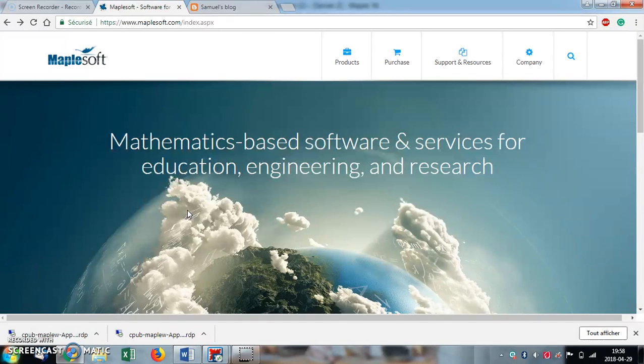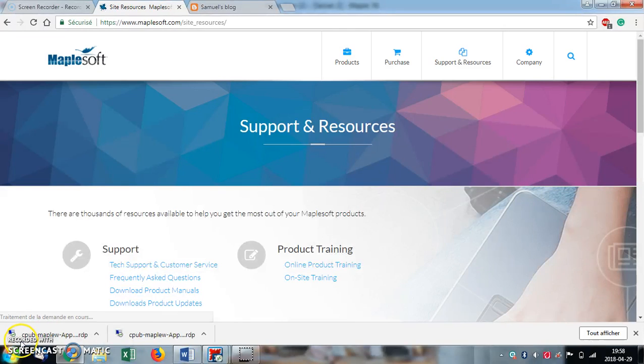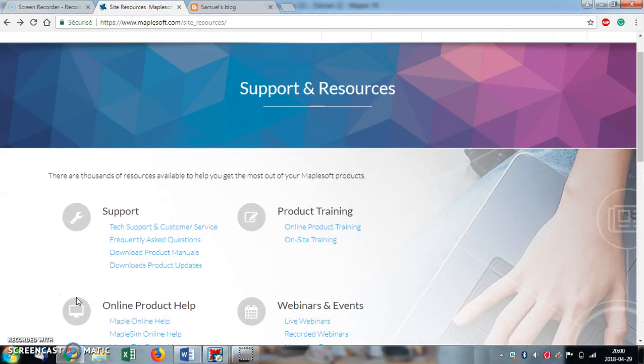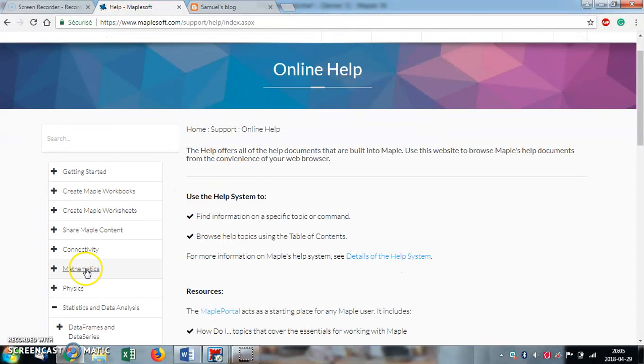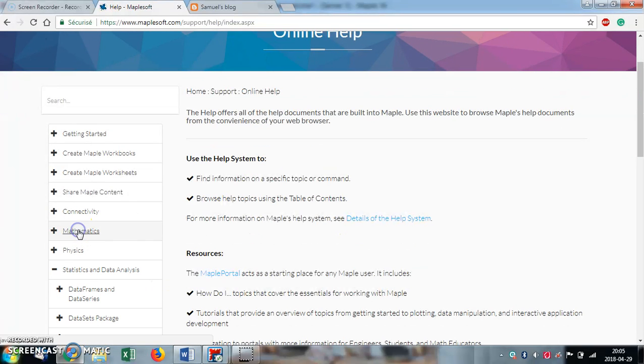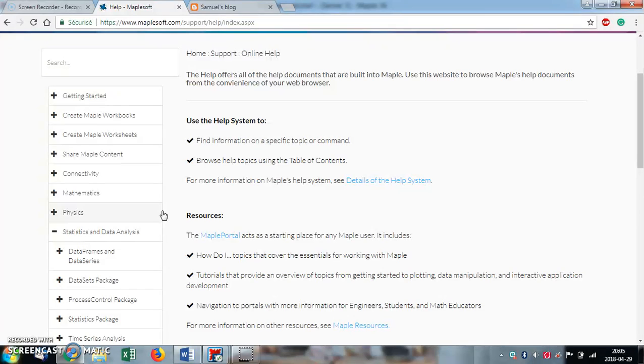When you arrive on the main page, you need to click on Supports and Resources in the navigation menu. After, you click on Maple Online Help. On the left side of the page, you have a lot of options. For example, in mathematics, we have general information, algebra, basic mathematics, and much more. After, in physics, we have tetrads or vectors, and much more. So go on Maple, and after we'll use MapleSoft.